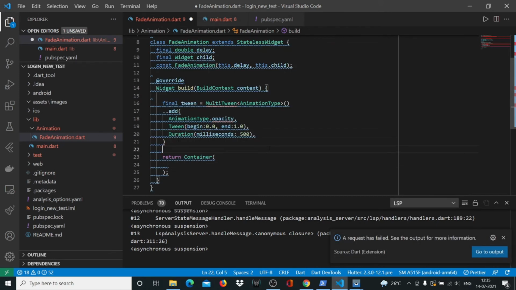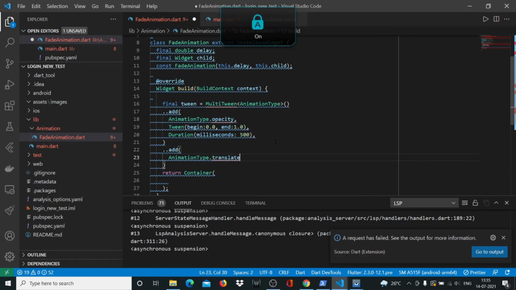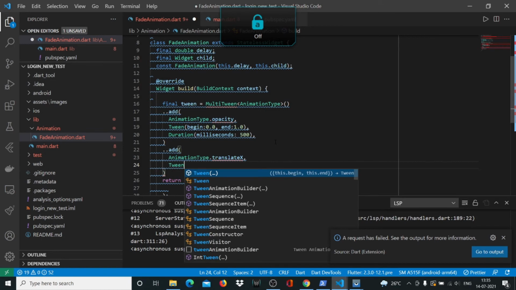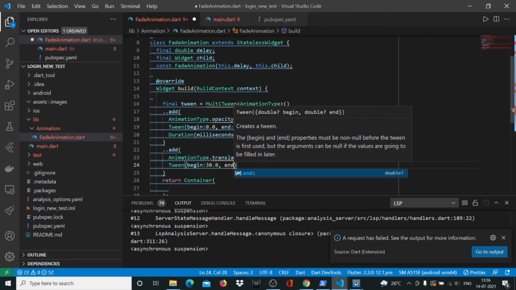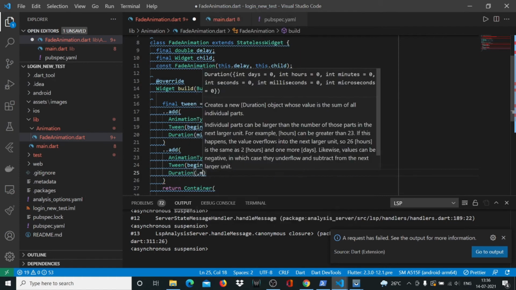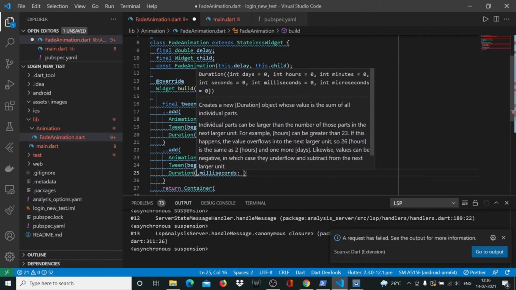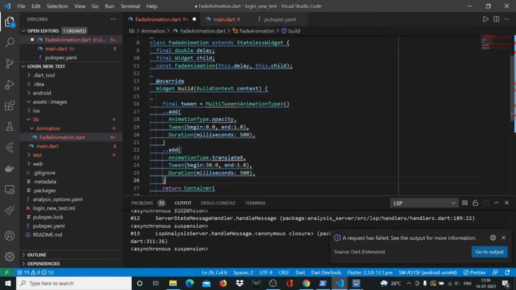And let's add another animation type. We have to add the translate X as well, so we'll say dot add, and it's another animation type. It's dot translate X, comma tween begins and ends at 1.0, and the duration will be 500 milliseconds again. And here we'll just put a semicolon.